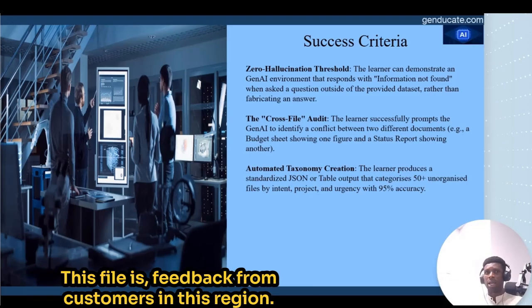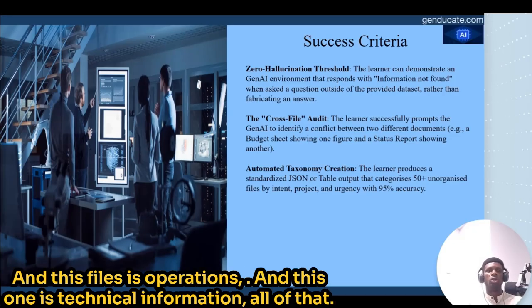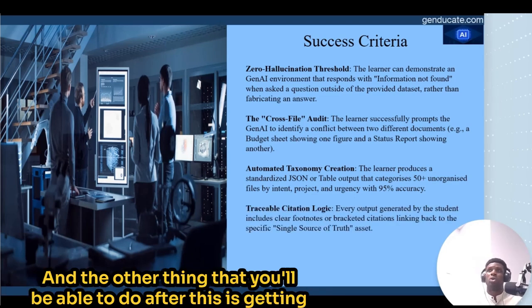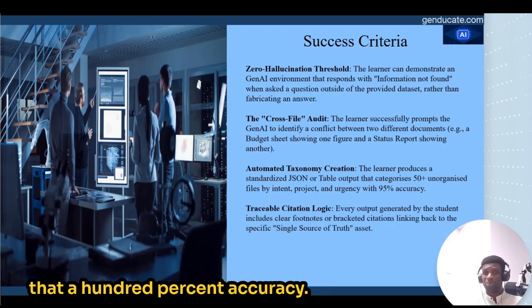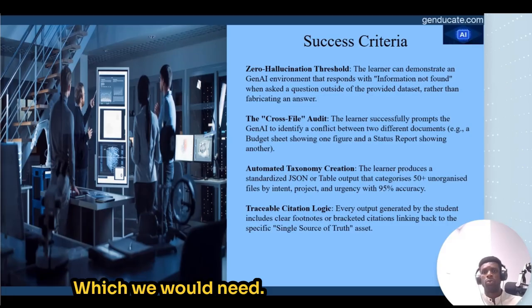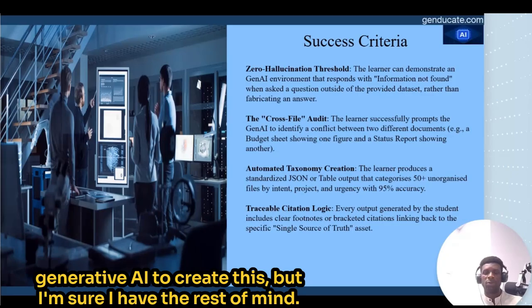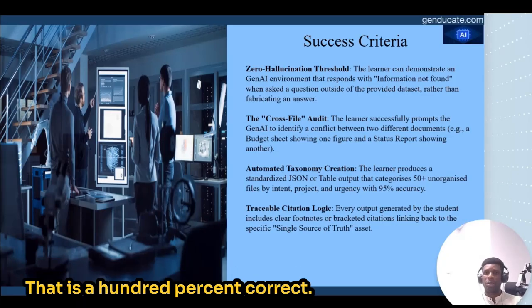This file is feedback from customers in this region, this file is operations, and this one is technical information, all of that, and then you can work with that. And the other thing you'll be able to do after this is get the 100% accuracy which people need. This is a sought after skill in the industry. Being sure that, okay, I've used generative AI to create this, but I'm sure, with peace of mind, that it is 100% correct.